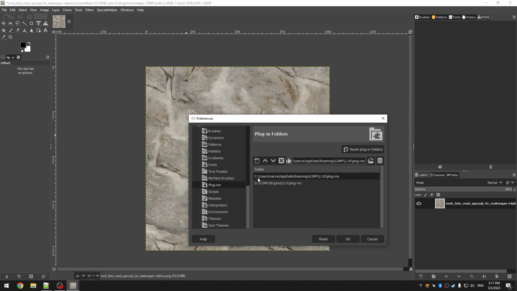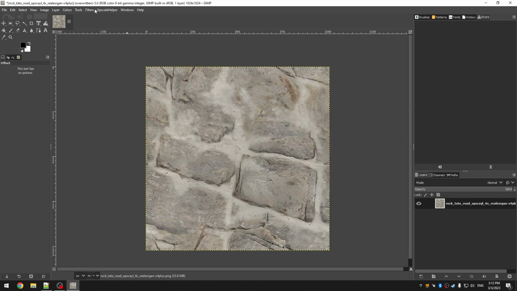If you install in a default location, I think there's only one. If you install in a custom location, it'll give you two. You can add as many as you want, put it wherever you want. Just get the py files into one of these directories and then restart GIMP. Once you restart GIMP, you'll have the Upscale helper dropdown and you can tile and crop your images.